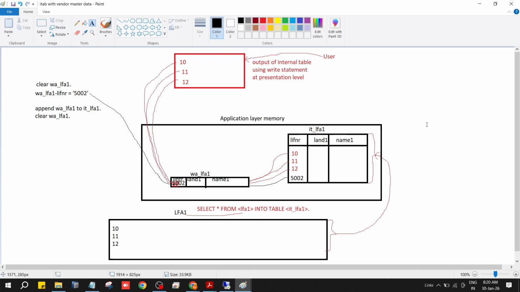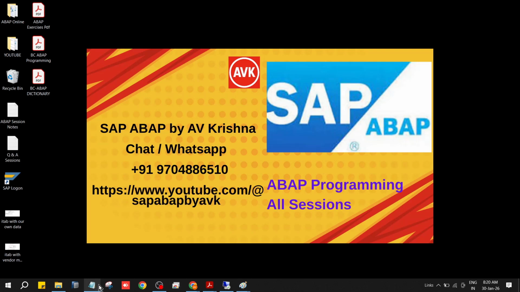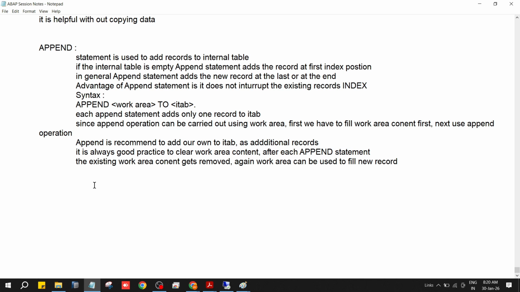Clear? This is your append operation. Append is recommended for standard index internal table. Second, go to insert, because the next operation is insert.